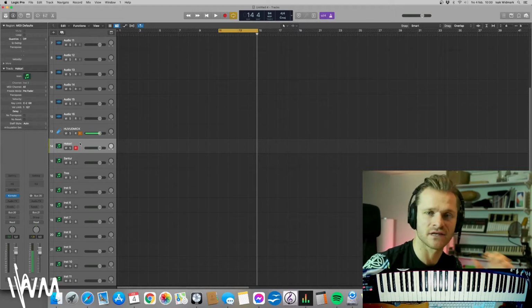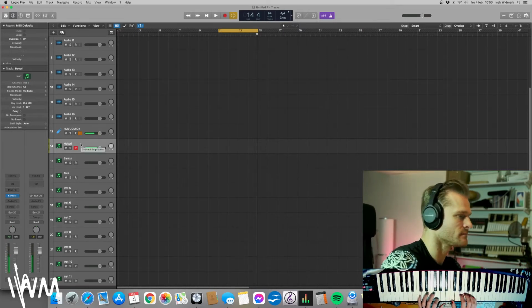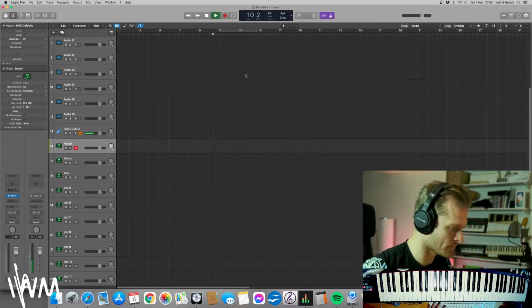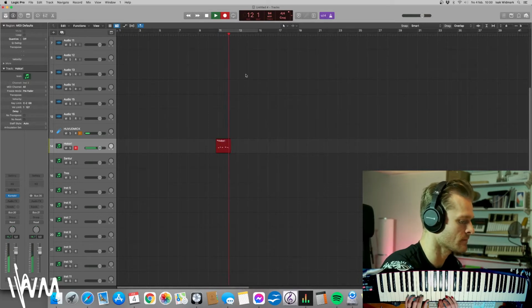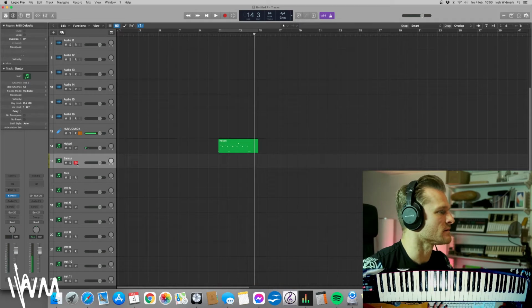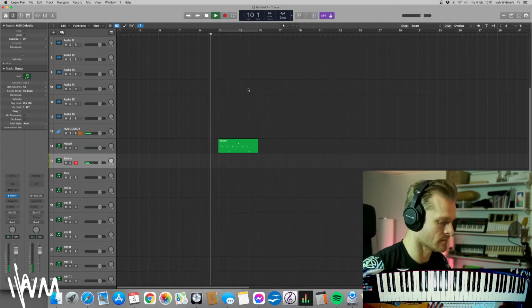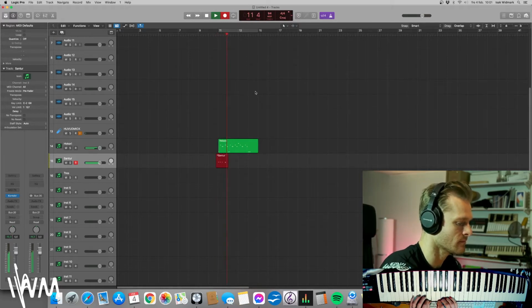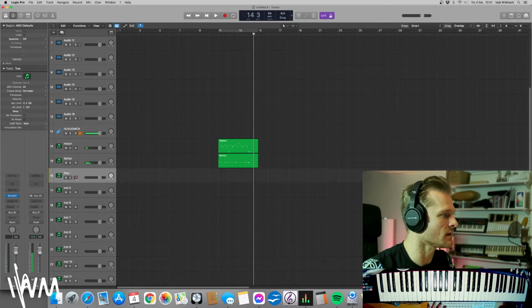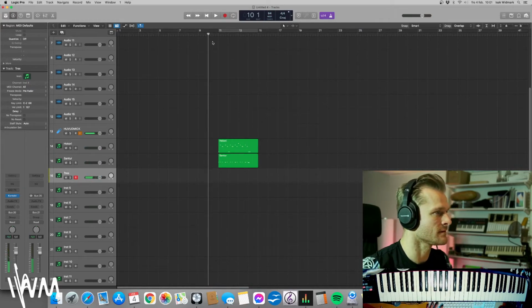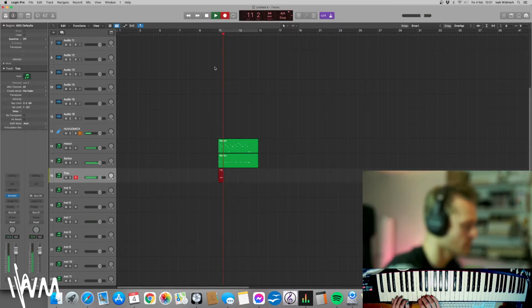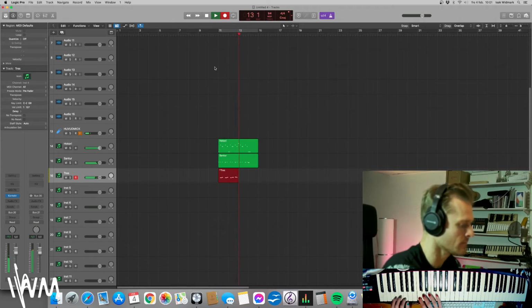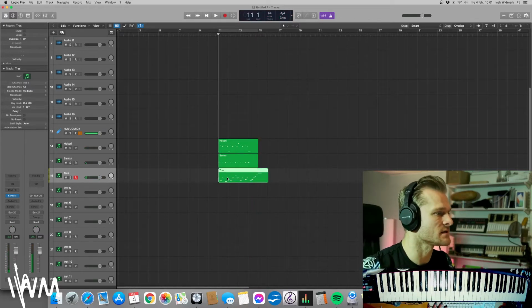Okay, so let's see if these instruments can work together. Hokori. I'm just gonna record something very simple. And this one, Santur. Okay, and tres. Okay, so let's listen to these three together.